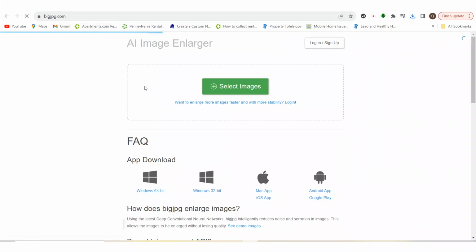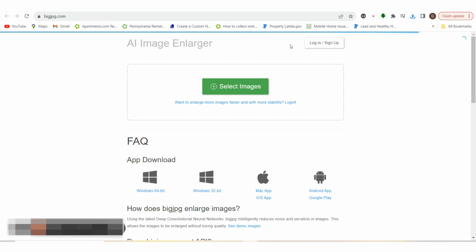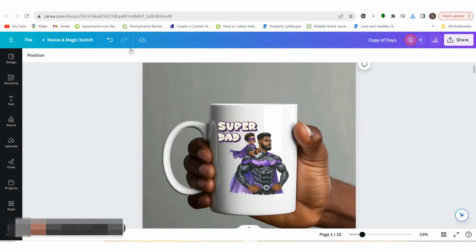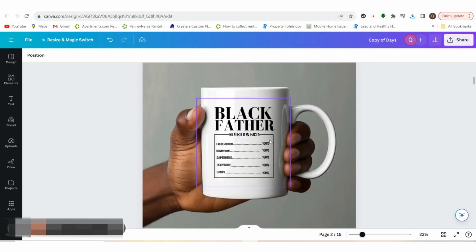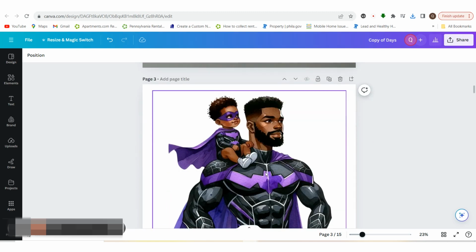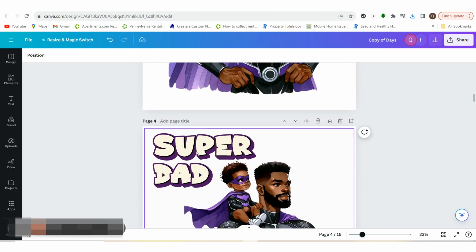But before you get here, because you want to upscale your image, I want to actually bring in the full image into Canva, because before we actually upscale it, I want to put the design together. Because as you can see here, we have the super dad, and then we also have the Black father nutrition facts, which is what I decided to do for the second part of the design. And you could put it in words that you want. So I just describe characteristics of a father, fatherhood, handyman, superhero, leadership, funny, right? And then this is the image, and this is how we got here.